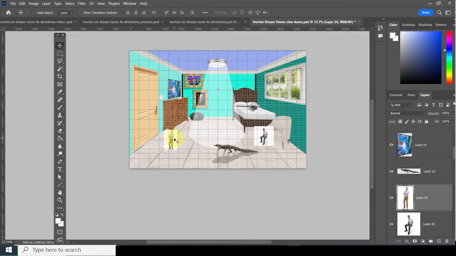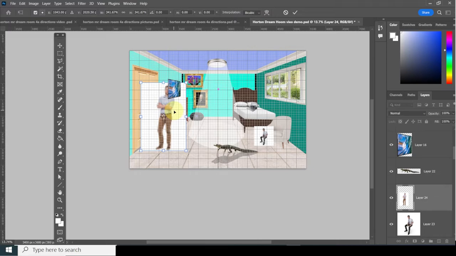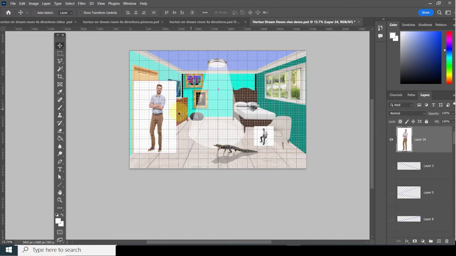He's really small, so I'm going to make him bigger with Control T. And you see here, I'm making him about the height of the door. Not going to make him too tall. Just about door height. Hit enter. I'm going to move this up on the layers here so he's not behind the TV. I'm going to do Control Shift, right bracket, bring him to the front. You could also just drag them up here.